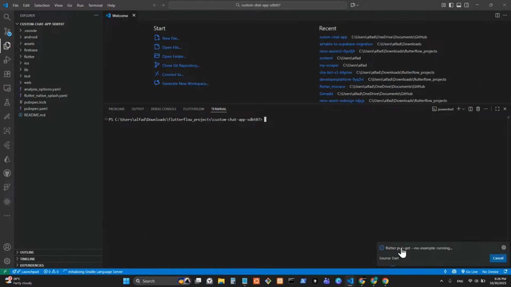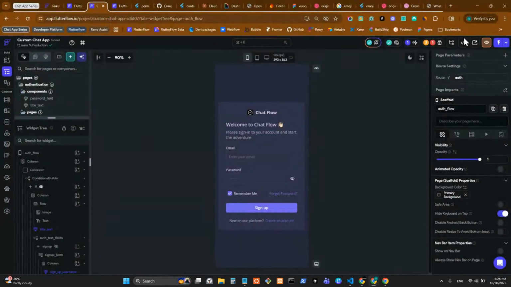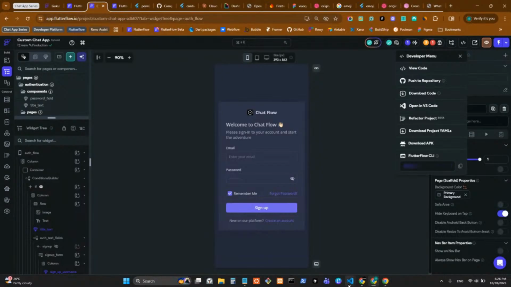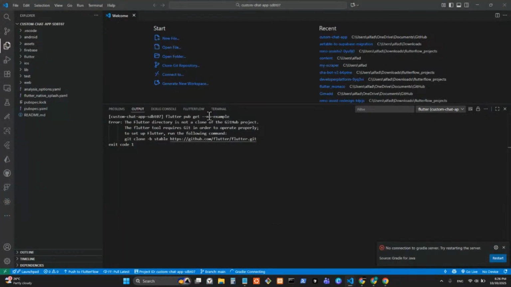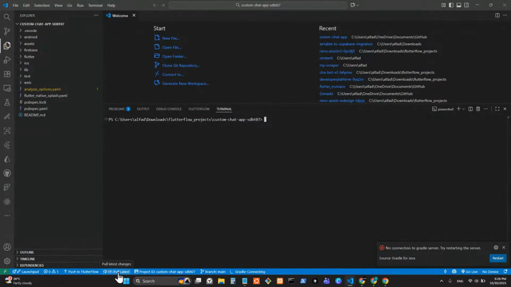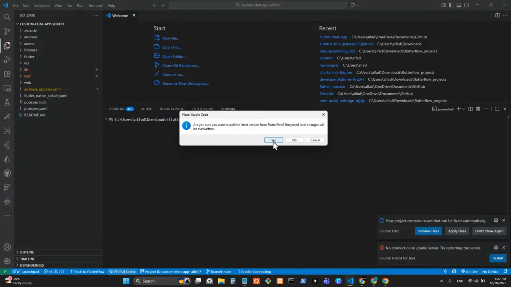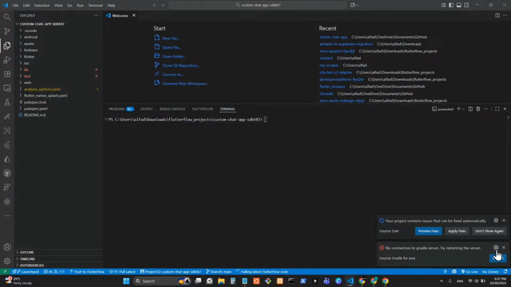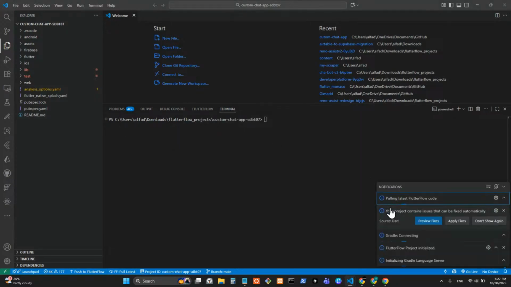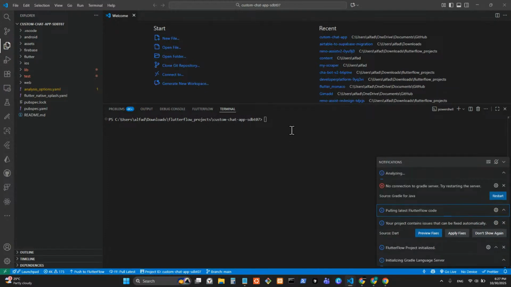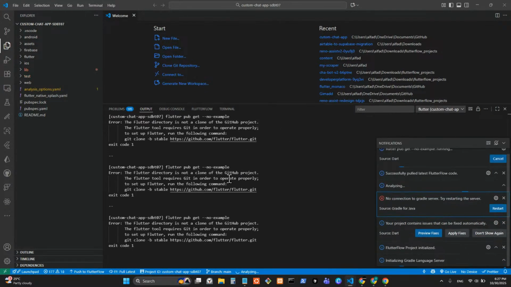Once you open the code in VS Code, it'll ask you to download the code. You can press yes, and once you press yes, you can see the options here: pull the code from FlutterFlow, pull latest. So if you make any changes in FlutterFlow, once the changes are pulled, you can just press this and pull the changes. What this will do is pull the latest code from FlutterFlow, and you can press Shift R to refresh the app.